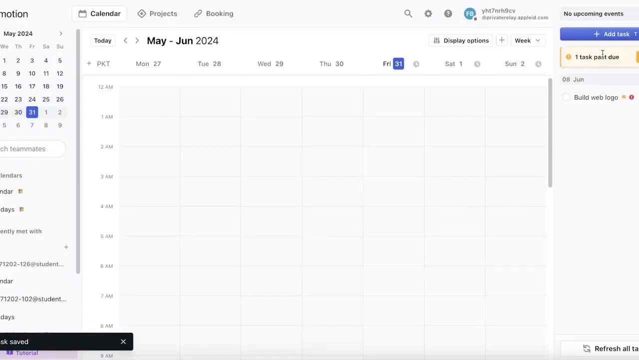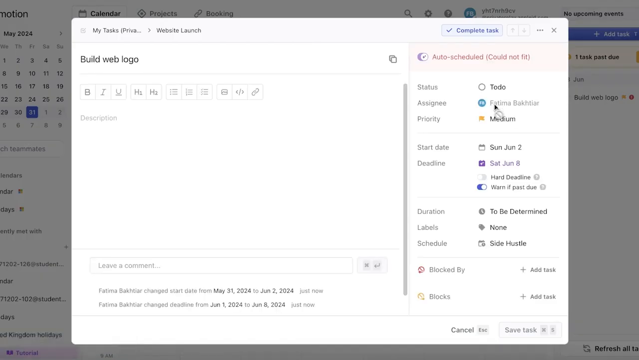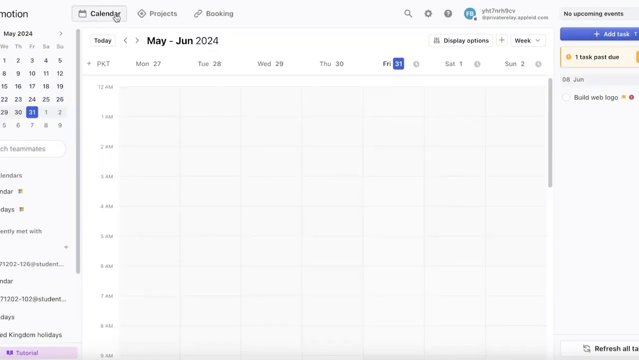However, you will see that this will be an unresolved task because it has a start date and an end date where we haven't started working on it or haven't scheduled it in.